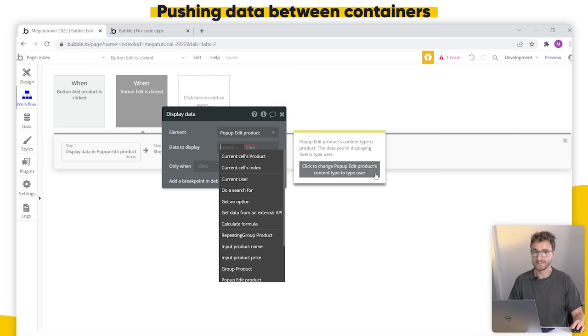So anytime you see these kinds of hints when you're learning Bubble in the beginning, just read them and pay heed to them. They're going to tell you what's actually going on, and they'll give you an option here to resolve it by changing the content type of that pop-up to a user, but that's not what we want. We want it to be a product. We just need to change our expression.